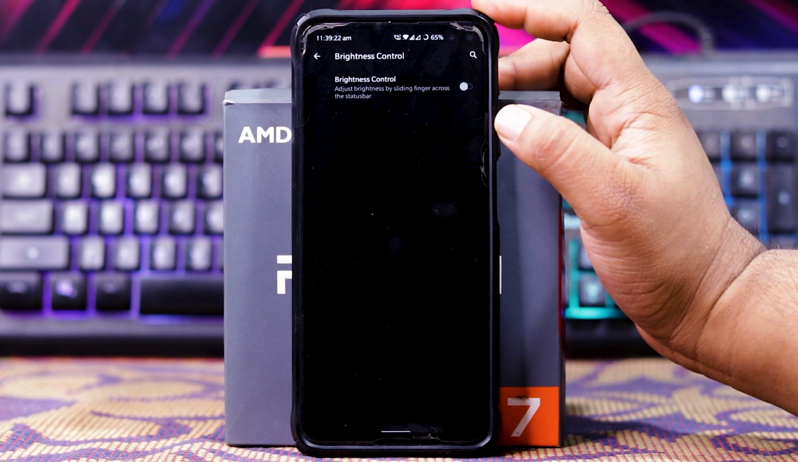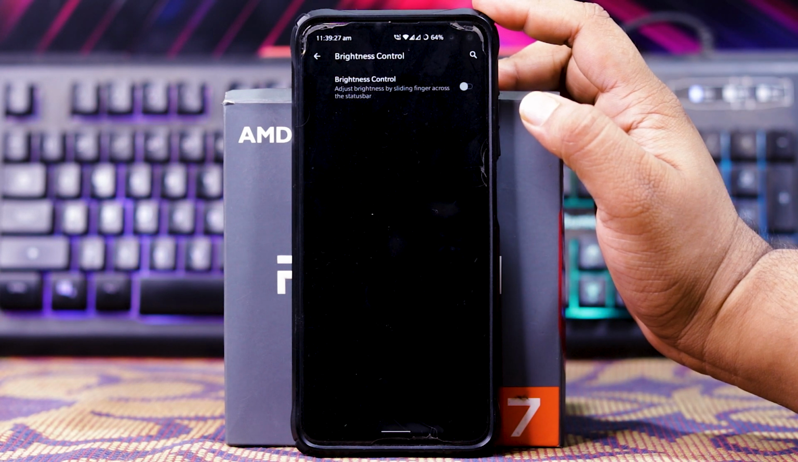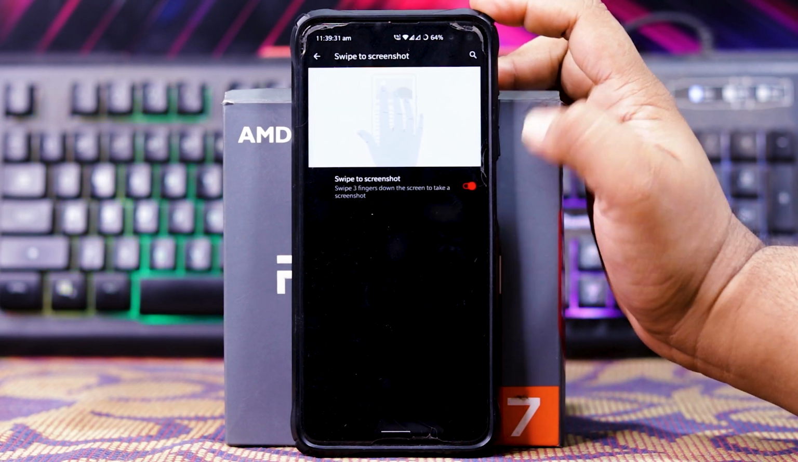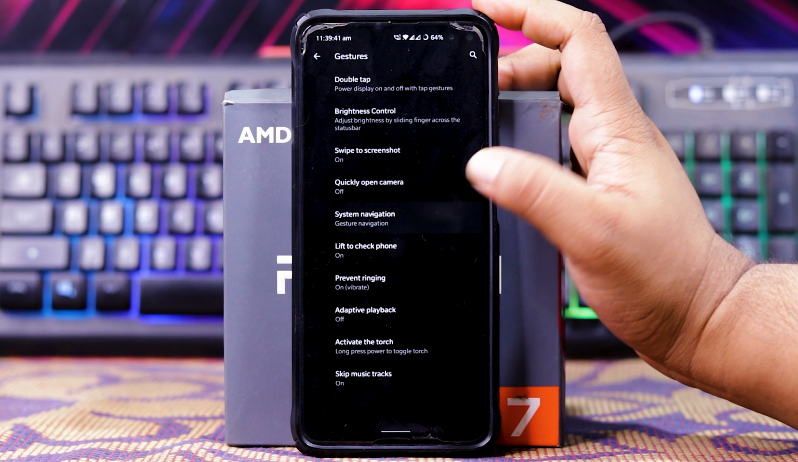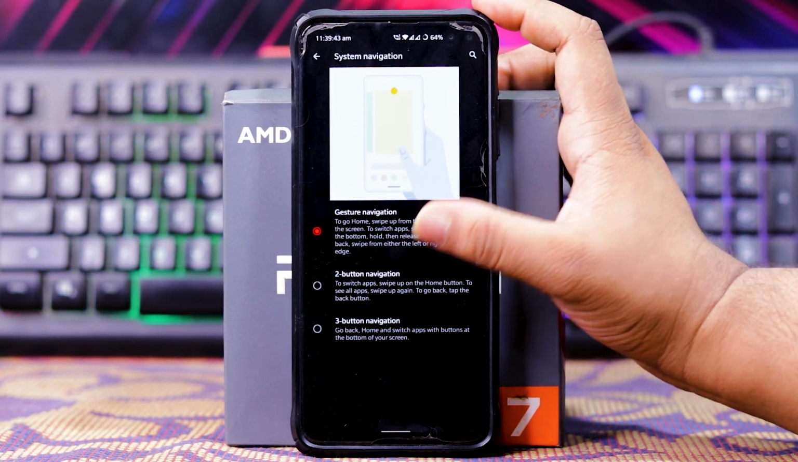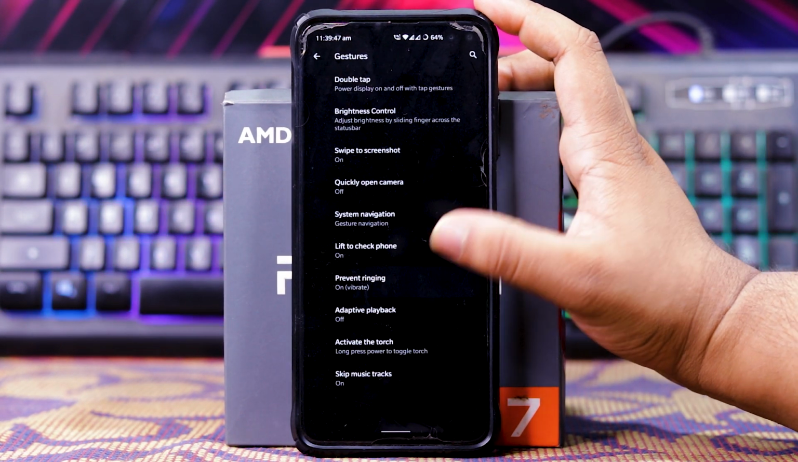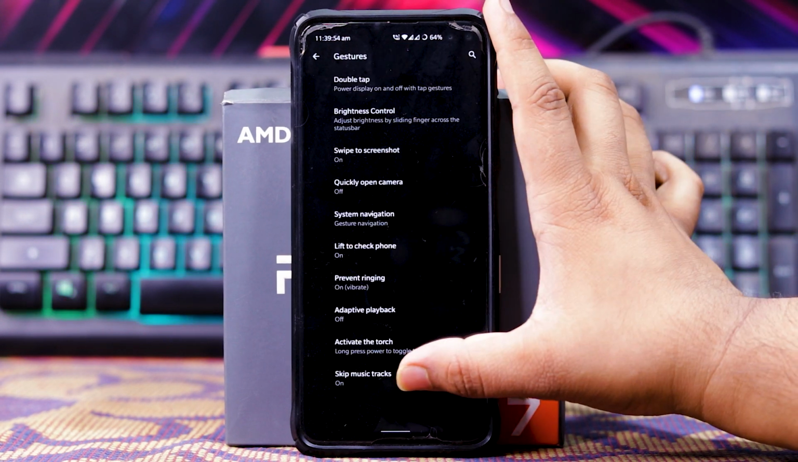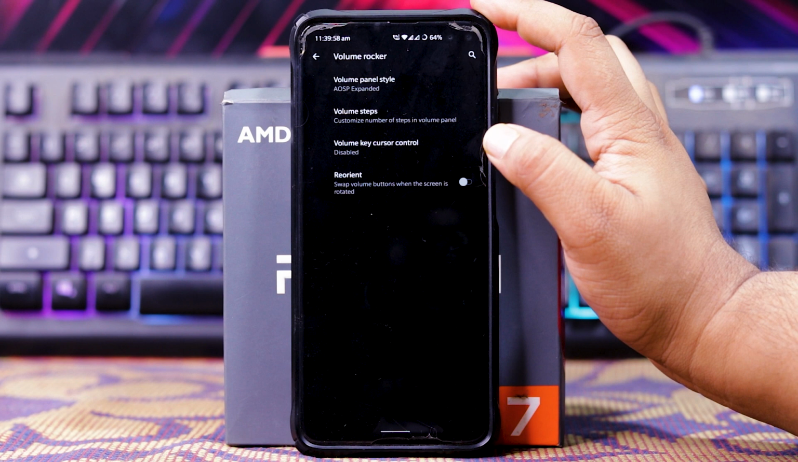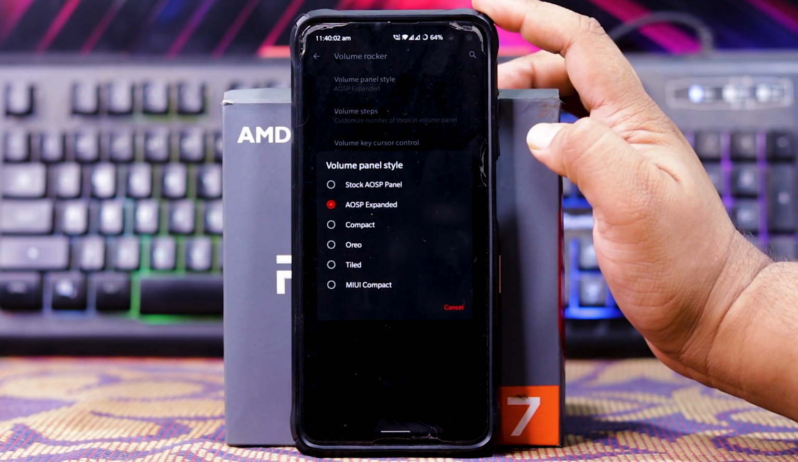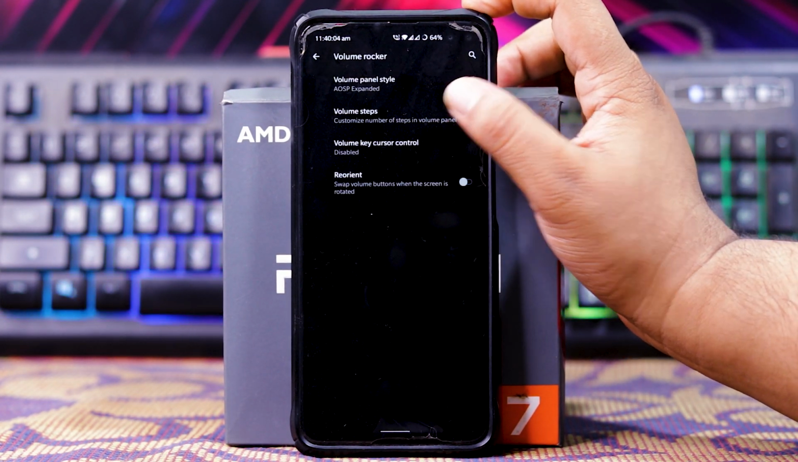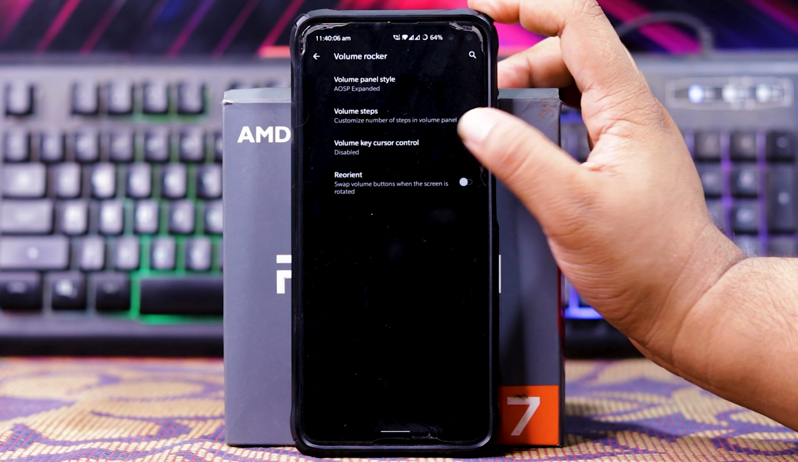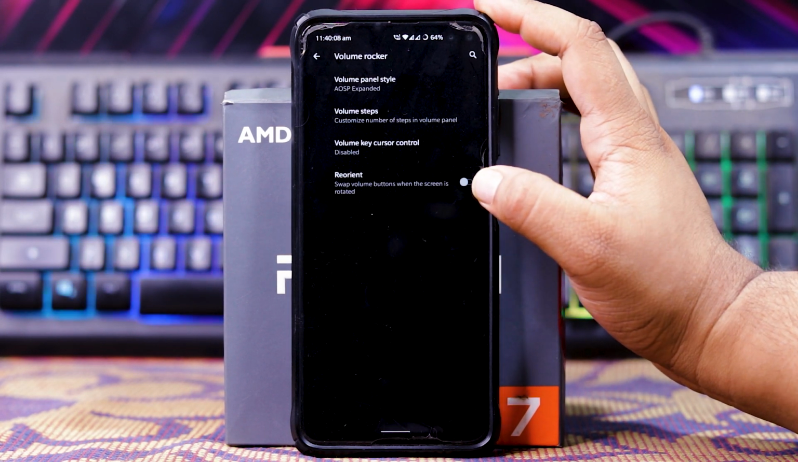In brightness control you can adjust the brightness by sliding finger across status bar. Then you get 3 finger screenshot, quickly open the camera, navigation. In this you get the same options. Then you get lift to check phone, prevent ringing, adapt to playback, activate torch and skip music tracks. In volume rocker you get volume balance style. In this you can choose the styles. Then you get volume steps, volume key cursor control and reorient volume buttons.